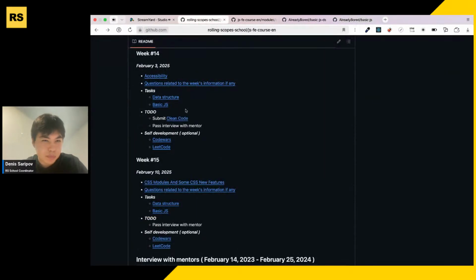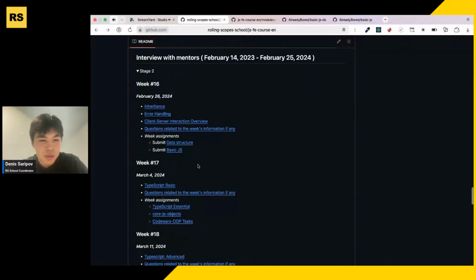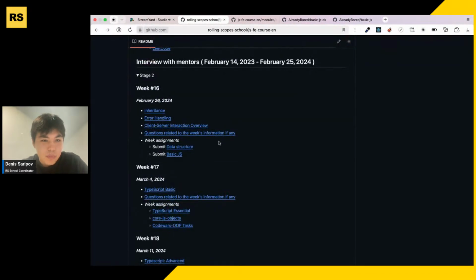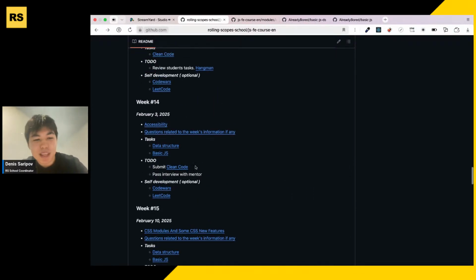You need to start these tasks, but the deadline for these tasks is at stage 2. So you have enough time to really understand how data structures work and be more confident with algorithms. So you have your time, just learn it.